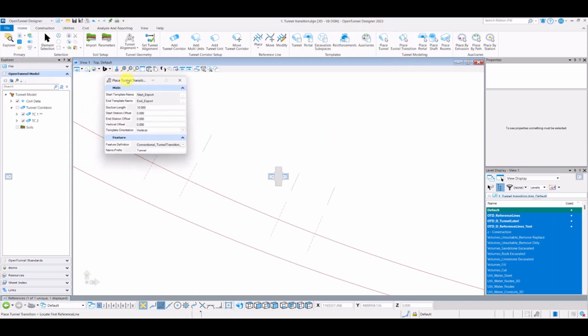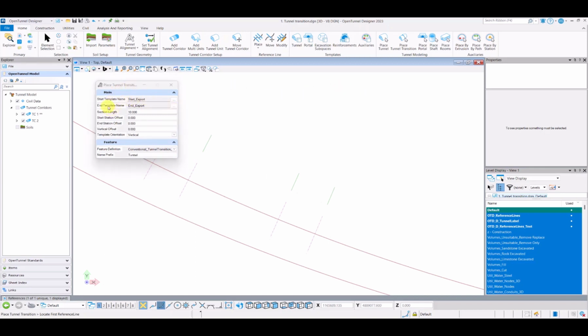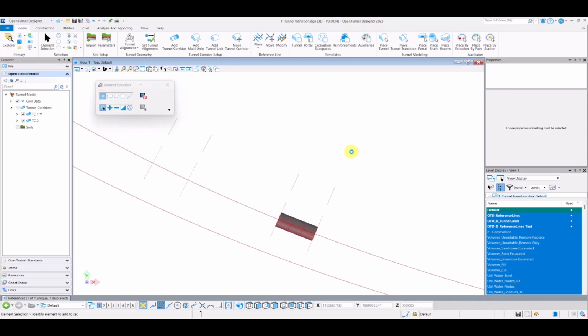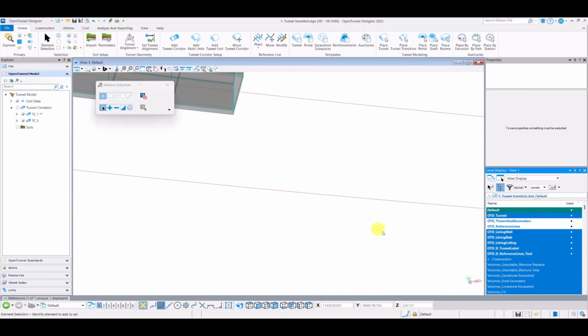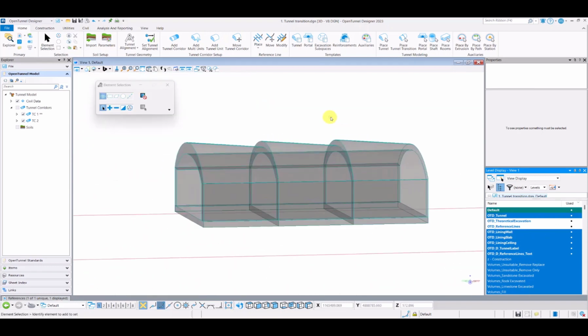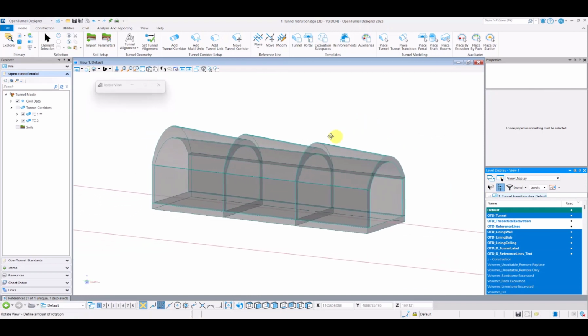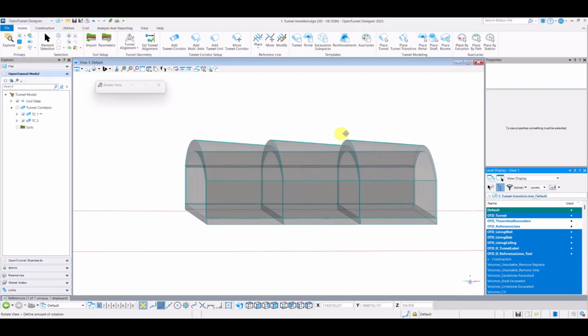Placing this type of tunnel starts by selecting the start template and end template, and in here we can define the section length. Basically, using this value, we will create a transition on each 10 meters. So we select the start and end reference lines, and we can clearly see here how the tunnel lining has been lofted to accommodate for the transition.